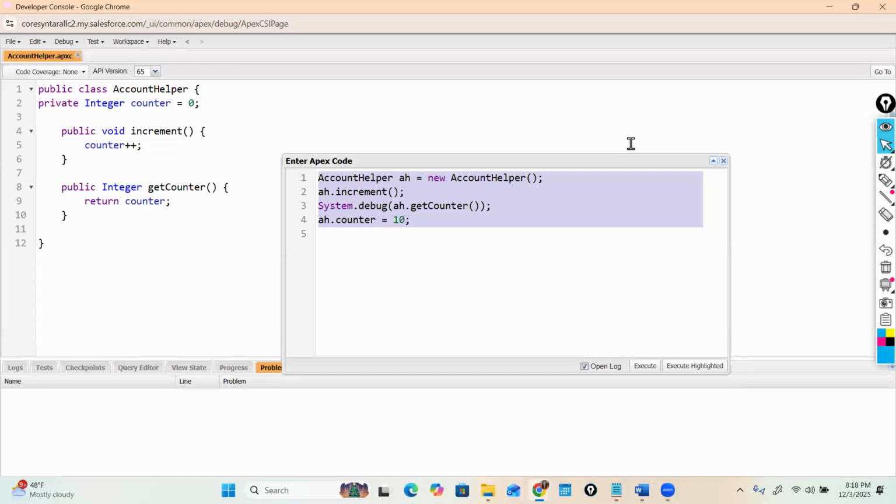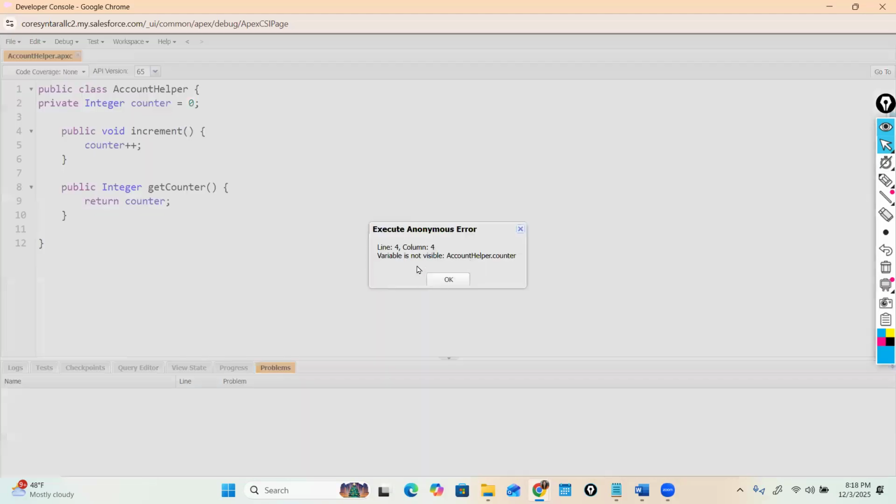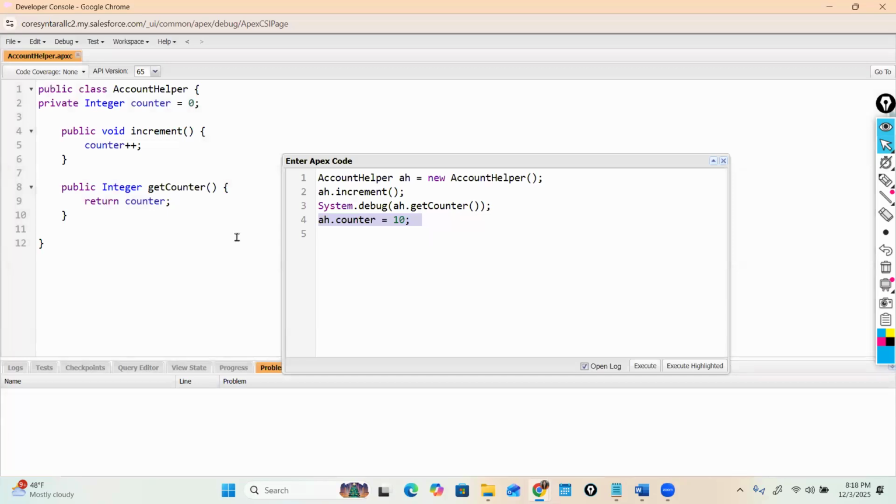11. It's gonna only show the system debug and 10. No, it's not gonna increment because it's not gonna count. So this is going to error out right away because it sees ah.counter and it's going to say, hey, private. Okay, private, and I'm trying to set up a 10 value in something private. I cannot do that. So the moment you hit execute, it says variable is not visible. Okay, so always look at what is in the debug statements.